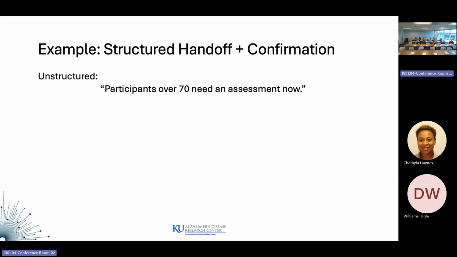Participants over 70 need an assessment now. Okay, I can do that. I can carry that out. But that's not right.